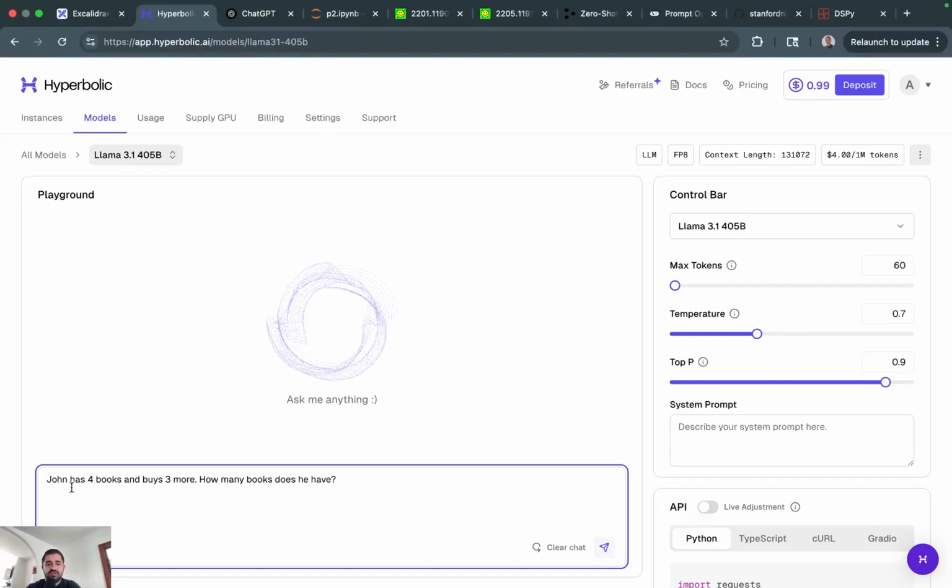We would say, for example, if we have a math question, like John has 4 books and buys 3 more. How many books does he have? Now, in this example, the model would respond however it wants. We have no control over the generation process. For example, we may want the model to answer in short format and just say 7 or something like that, but we have no control over it.